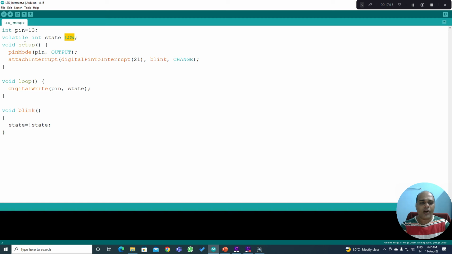Then we have a void setup function, which runs only one time and is usually used for configuration purposes. Since we are connecting an LED to pin number 13, this pin should be configured as an output pin. For that we make use of pinMode, pin number 13, and it is configured as an output pin.